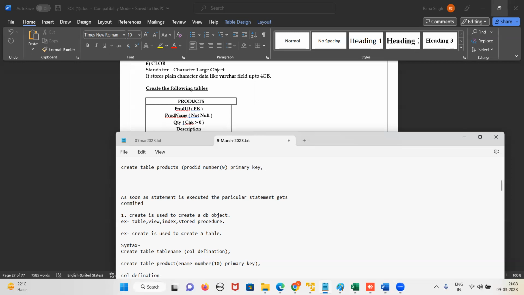What is the next column? Product name. And I can give a data type, varchar, suppose 9. And then what is the constraint, guys? Not null. Comma. What is the next column? Quantity. I have to put the data type, suppose a number, 5. And what is the constraint here? Check greater than 0.